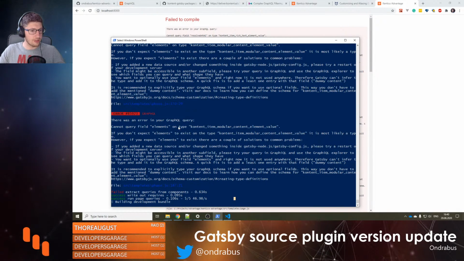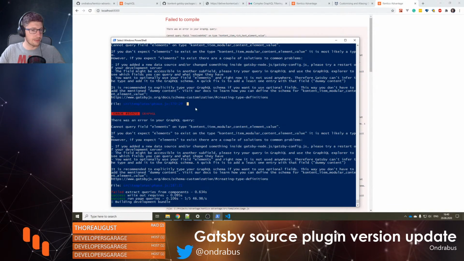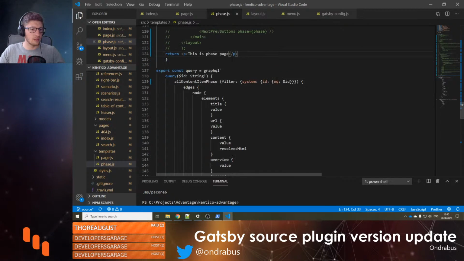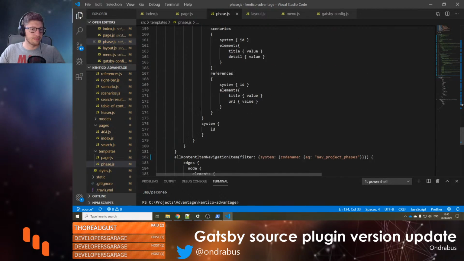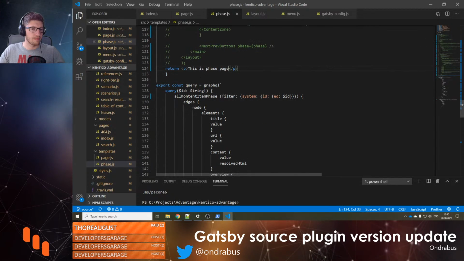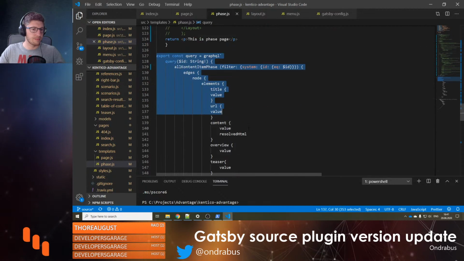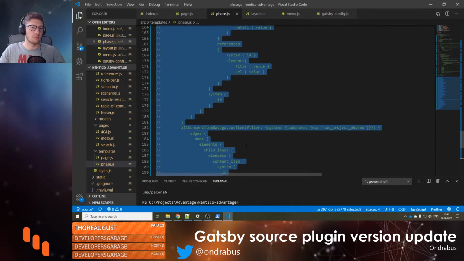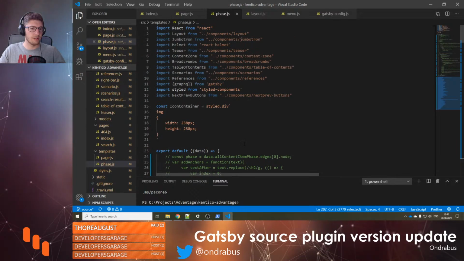Still issue, cannot query fields, field elements. And which file? Tell me which file. Is it face? 170. Oh yeah, he's not liking this. But that's fine. Just gonna comment it out. No need for GraphQL query here.